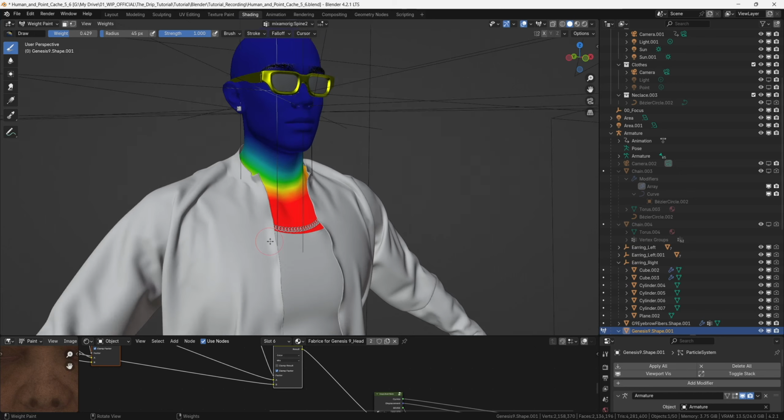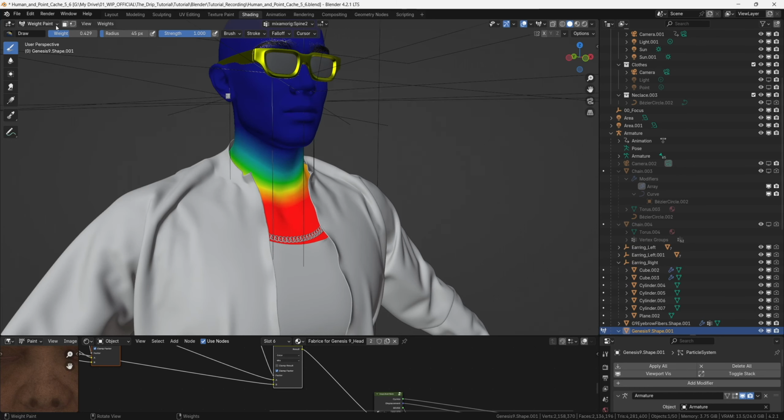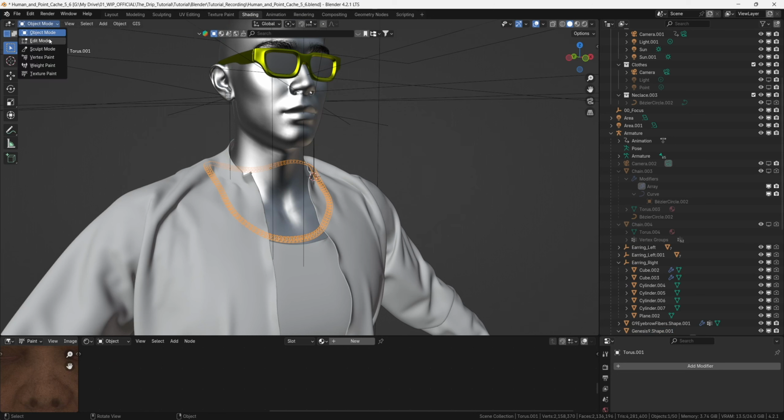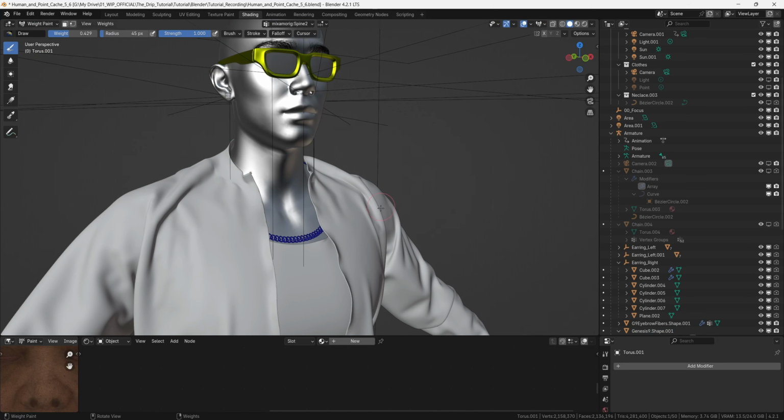So now let's check the weights for the chain link. So we go out to object mode, then we select the chain link and go back to weight paint. And we see that this doesn't have any weight for the spine 2 bone. So what we want to do is to transfer the weights from the body to the chain link. And in this way, the chain link will move with the body no matter what bones are controlling it. So let's transfer the weight.